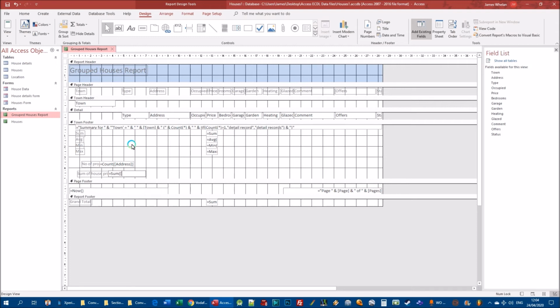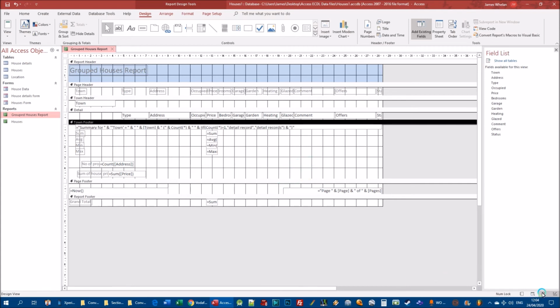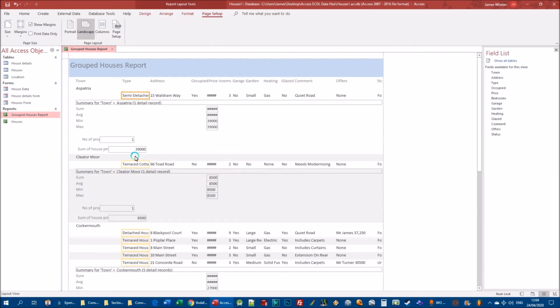In this case, we're going to be calculating the price. So it's the price field that we're adding. So we type in price. Close the square bracket, close the round bracket. That's it. Left click away from it, and then go back to layout view, and we can see that for each town, the sum of all those properties is added.